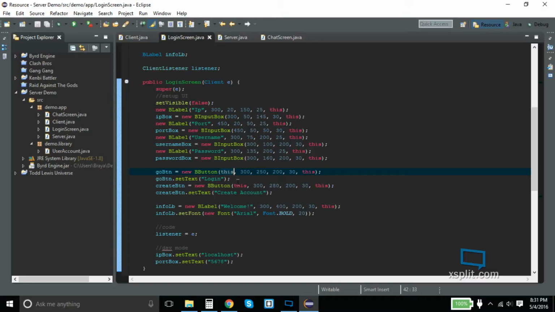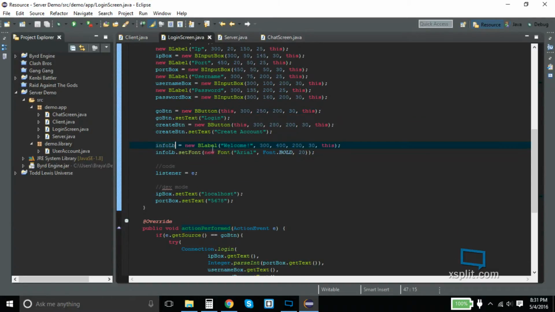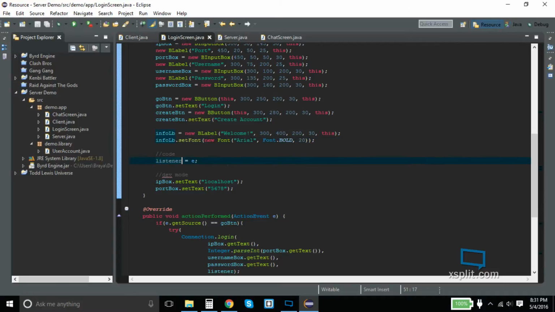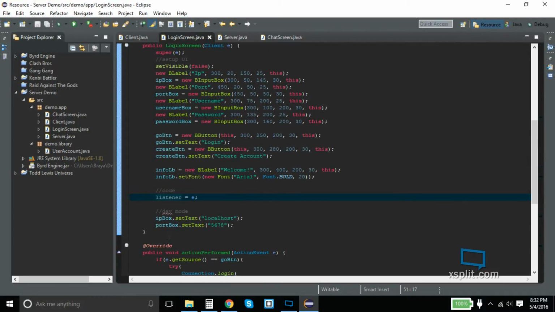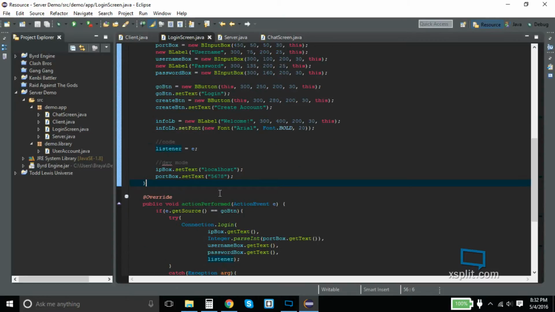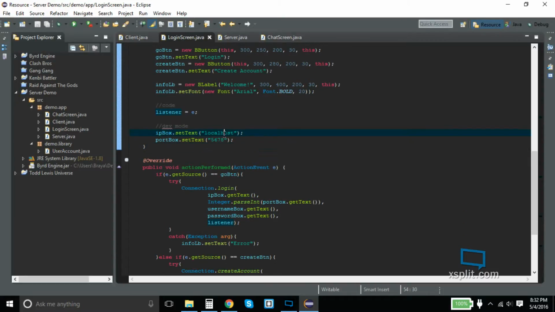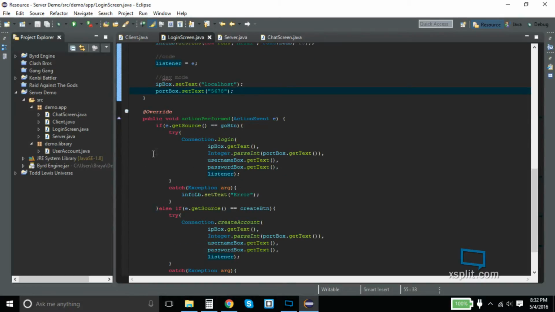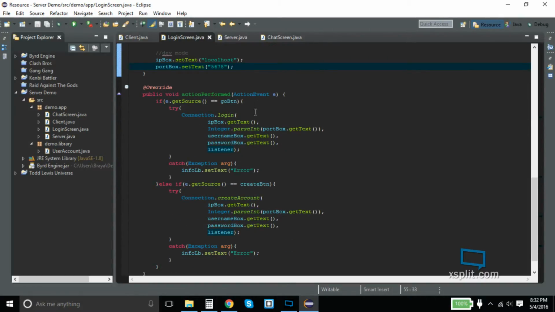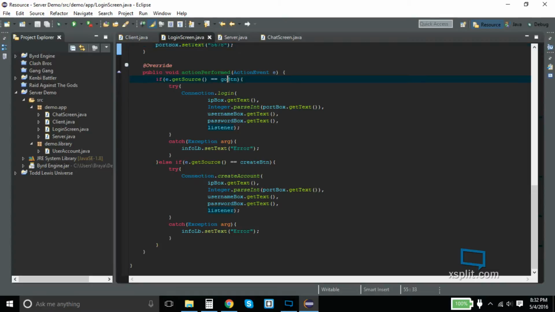This goes for all of the buttons on this page. And then we have the label, which just says welcome. Set it up, and it's all good. The listener is equal to E, the client, and then for dev purposes, we're just going to say localhost and set the text to default, those two things. Now we go on to the action performed. If we're going to press go, we're going to try connection.login, and these are the parameters for connection.login.